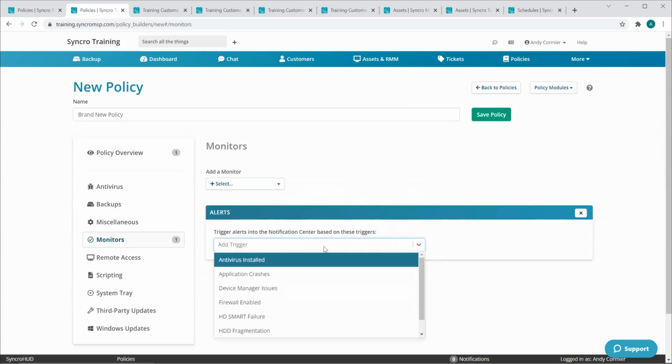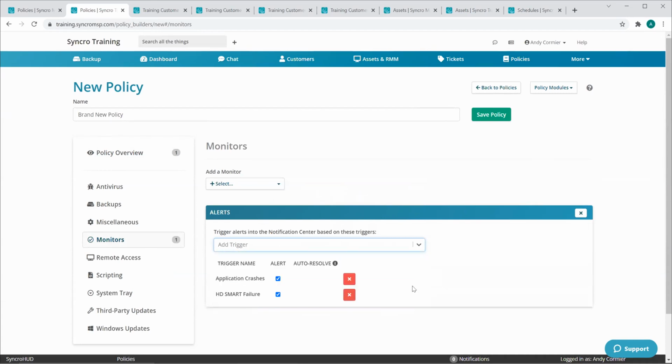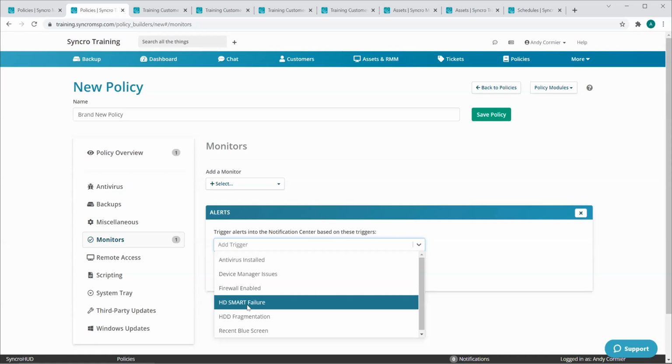Now within alerts, what kind of triggers do you want to monitor for? Well, let's do application crashes. Let's do HD smart failure. Easy. If you decide you don't want something, it's super easy just to get rid of it. Or if you wanted to get rid of the entire section, you can just kill the entire section if you wanted. Let's go ahead and add that one back.